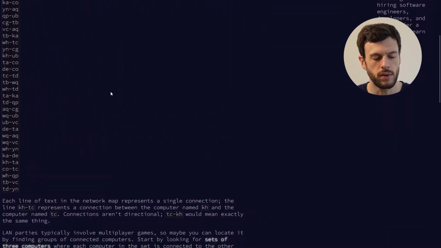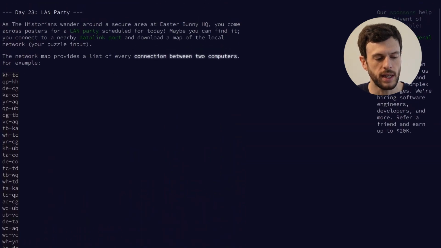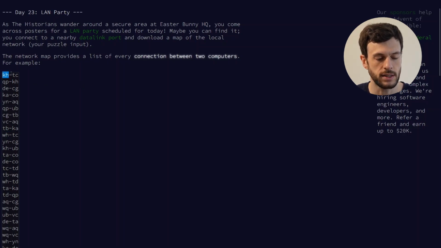I immediately thought of one way that I wanted to do this, which was by creating a hash map which mapped the key to all the computers it was connected to, which means that for each line in the puzzle, we're adding 2 entries. One saying that the left computer is connected to the right computer, and one saying that the right computer is connected to the left computer. Then if we ever come across one of these computers again, we add to the entry instead of creating a new entry, which would overwrite it. So we would end up with that TC is connected to KH and WH and any other computers that it comes across. At the same time, KH is connected to TC and QP and any other computers that it comes across.